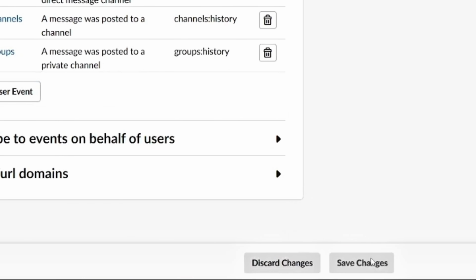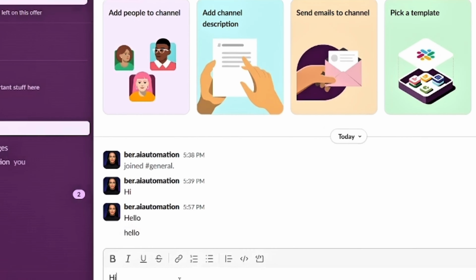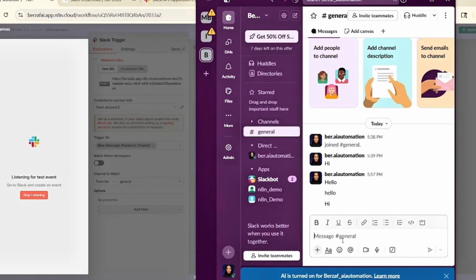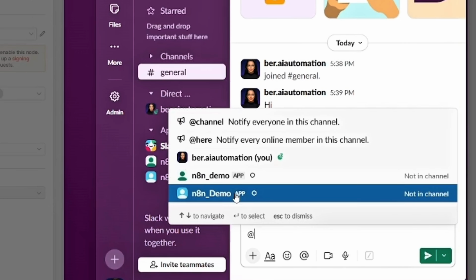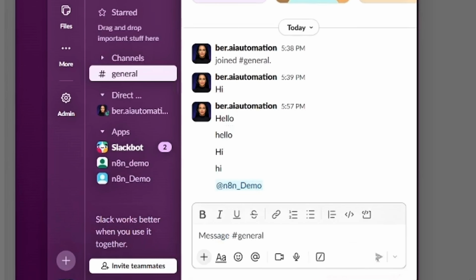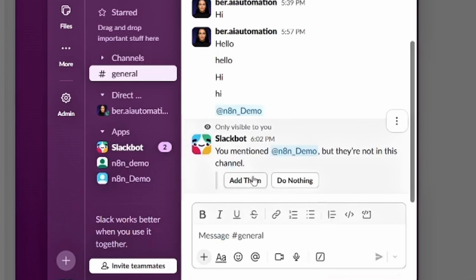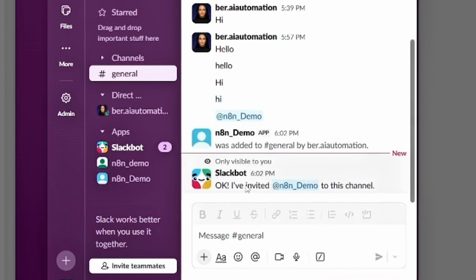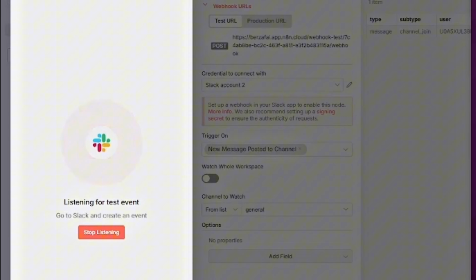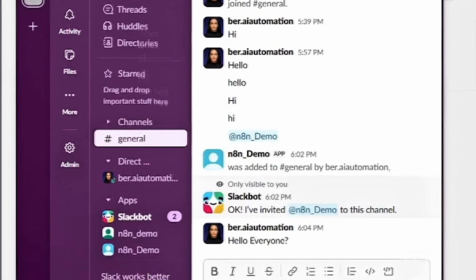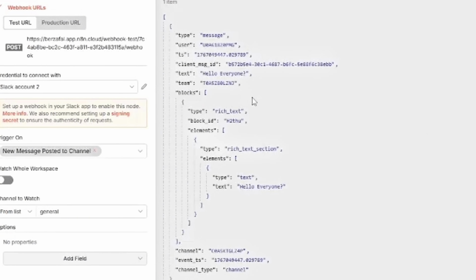If you try sending a message in Slack now, it still won't trigger. Why? Because you haven't added your bot to the channel yet. Type in your channel, select your bot, and send the message. You'll get a prompt to add the app. Click Add them. Now your trigger is active. Click Execute Step again, type "Hello everyone" and send it. You should see the message appear in n8n.